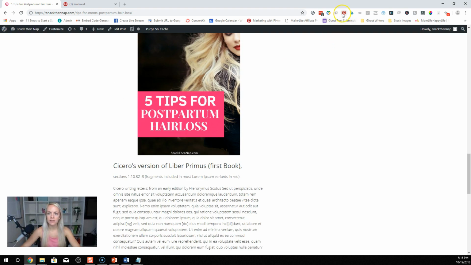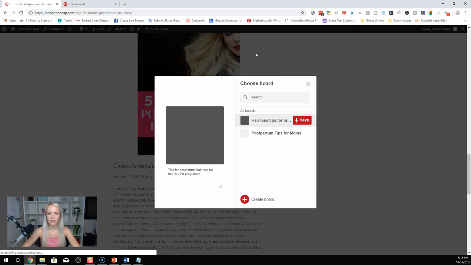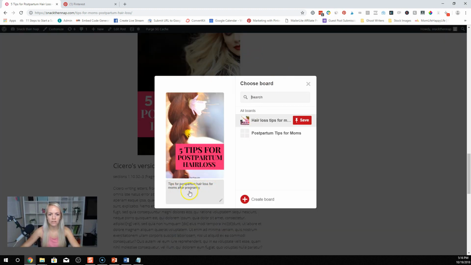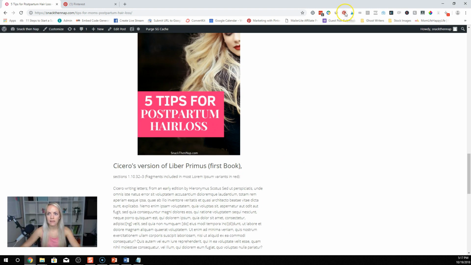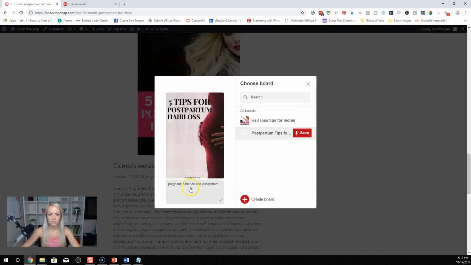Click back. Add our other image. Click on save. Tips for postpartum hair loss for moms after pregnancy. We'll put this in the postpartum tips for moms board. And then our last image, pregnant mom hair loss. Okay, tips for moms who suffer and struggle with hair loss and how to grow your hair back quickly after pregnancy and having a baby. Okay, that's too much. All right, and we'll put that on postpartum tips for moms.